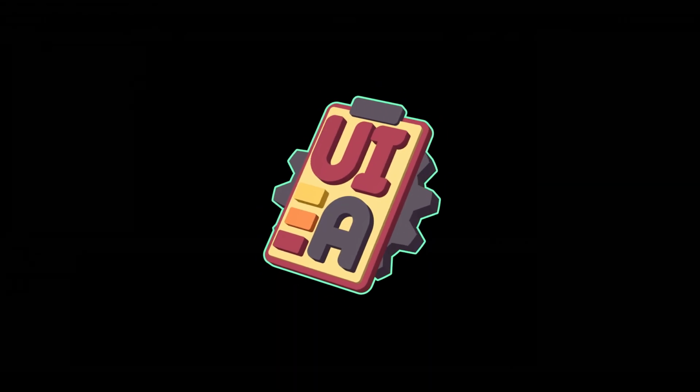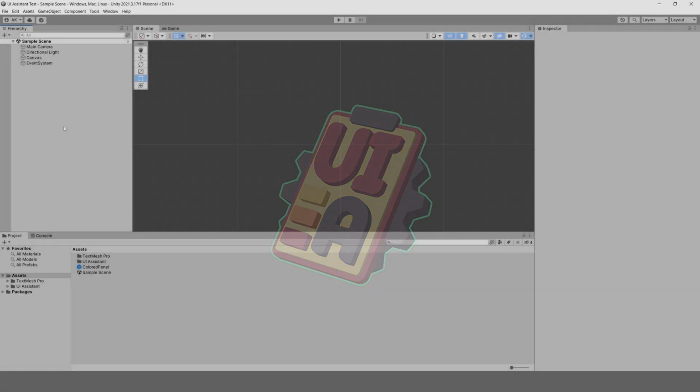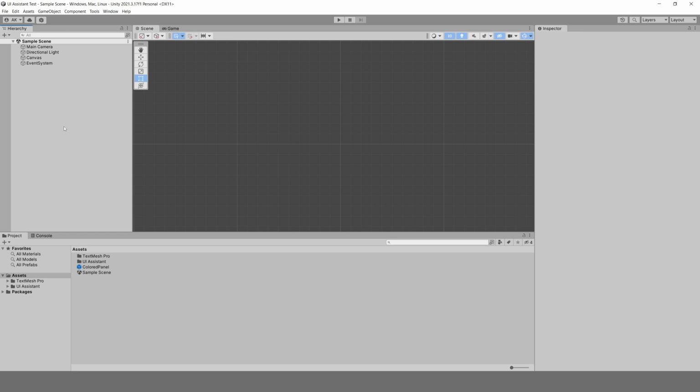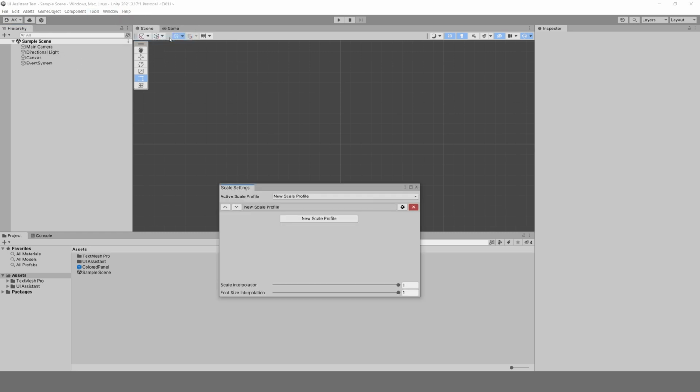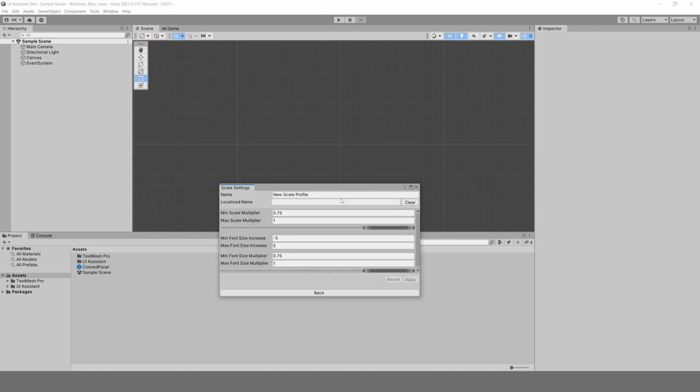The UI Assistant Scale Settings window allows you to set up ways to adapt your UI to different display sizes. You can find it under Tools/UI Assistant. To utilize the scaling feature, at least one scale profile is required, which is created automatically. Click on the gear icon to open its editor.